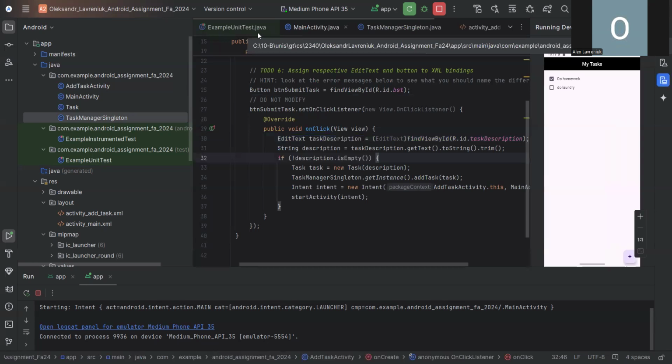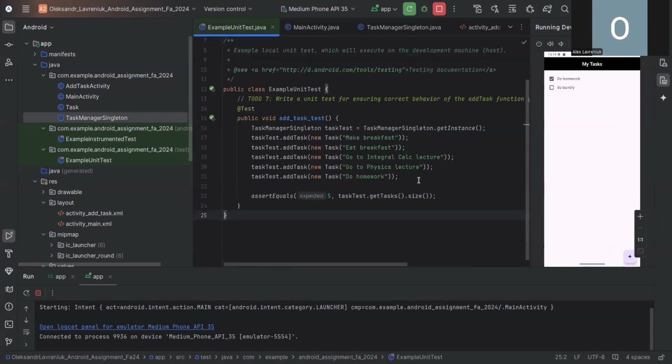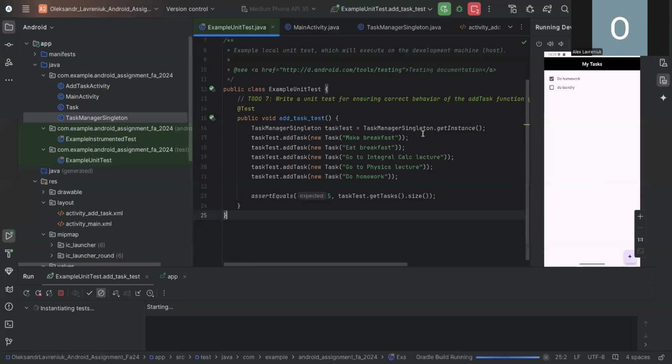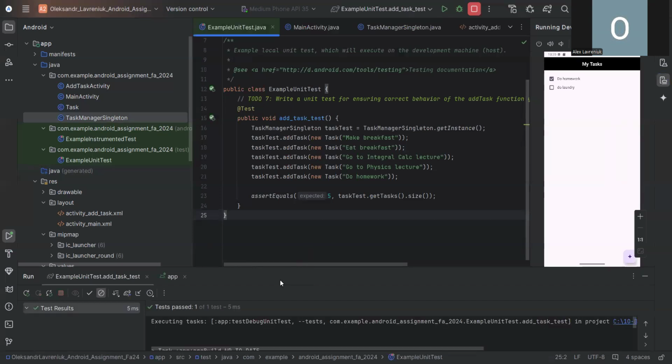So now let's go to the last part, the example unit test. The example unit test was, I created one where we add 5 tasks to some task list instance per se, and we check whether the task list has actually 5 elements in there. So whether the tasks are added correctly. And if we run it, we can see after a second that the test passed in 5 milliseconds.